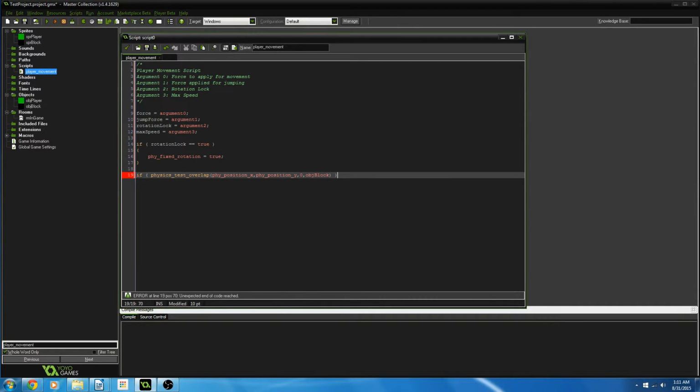Object block, that's going to be our ground object. So if he's touching that, we'll be good to go, and he will be able to jump. And then we'll do keyboard check. Oh, can't type again.